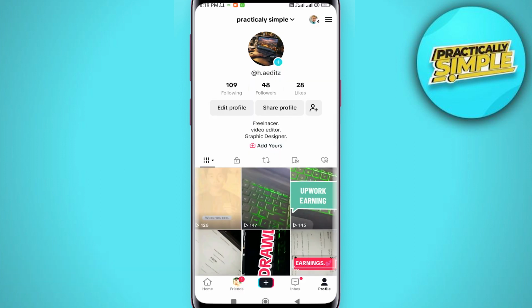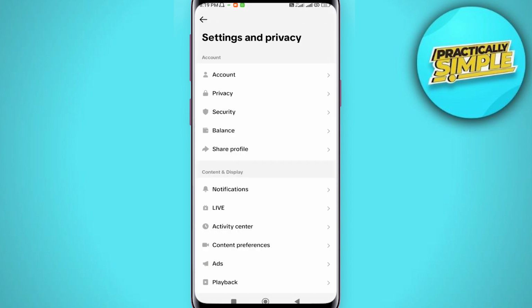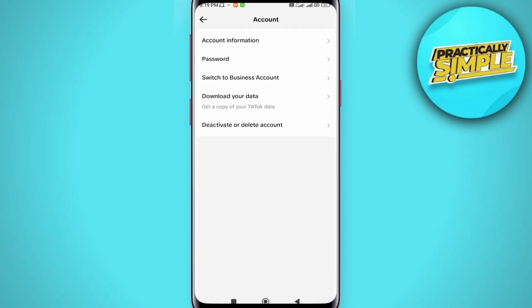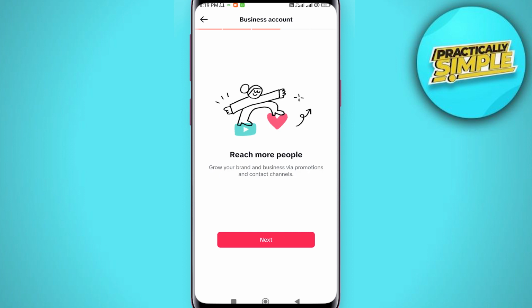And when you are here, click on these three bars in the upper right corner and go for settings and privacy. Now tap on this first option, account, and now you have to tap on this switch to business account. Tap on this next again.